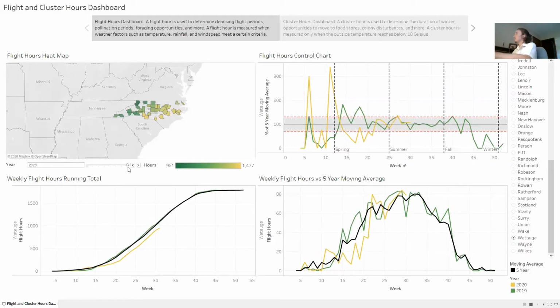But you can change it to take a look at years previous and look at different trends in the state or different regions. But we're going to leave it at 2020 for right now because that is the current year, and that's what we're going to take a look at for this example. You're also able to hover over the county that you would like to view, and it will tell you the exact number of flight hours year to date for that county.